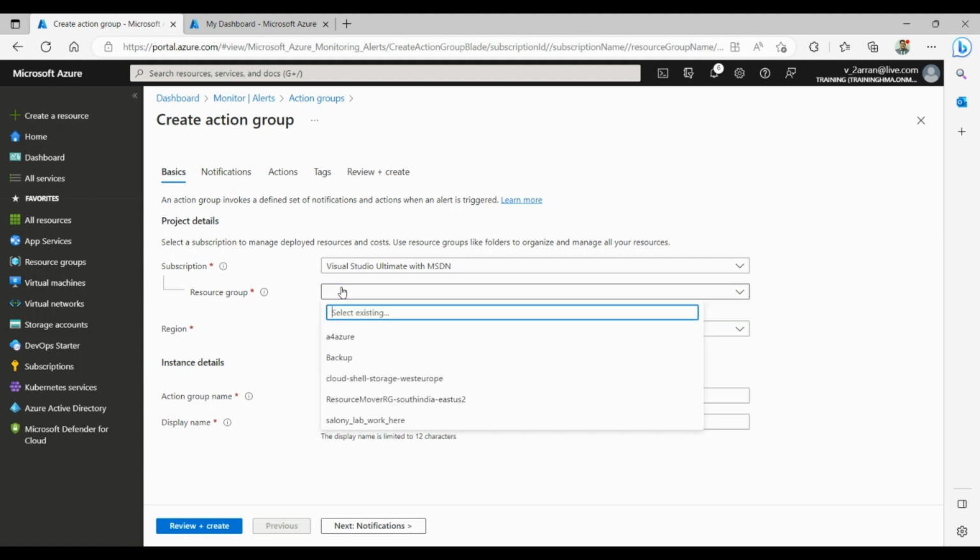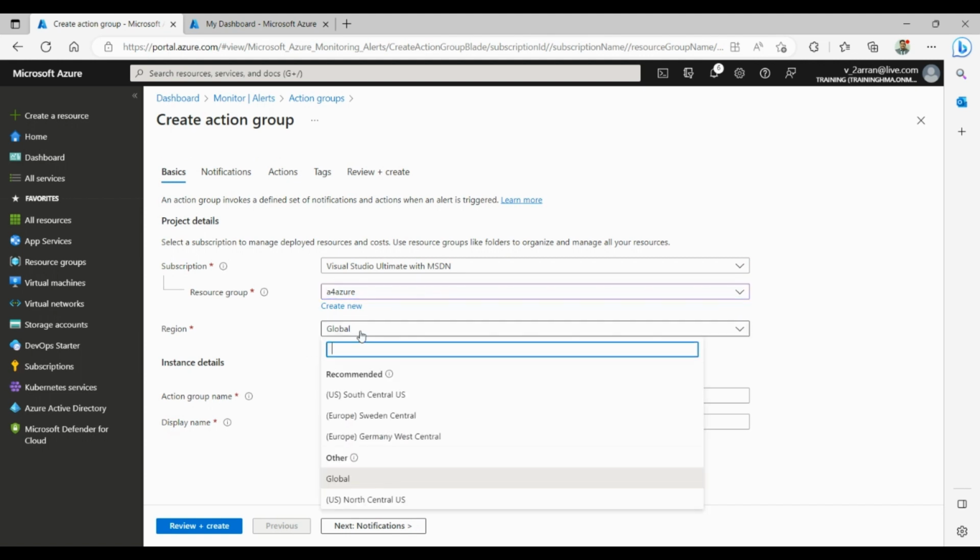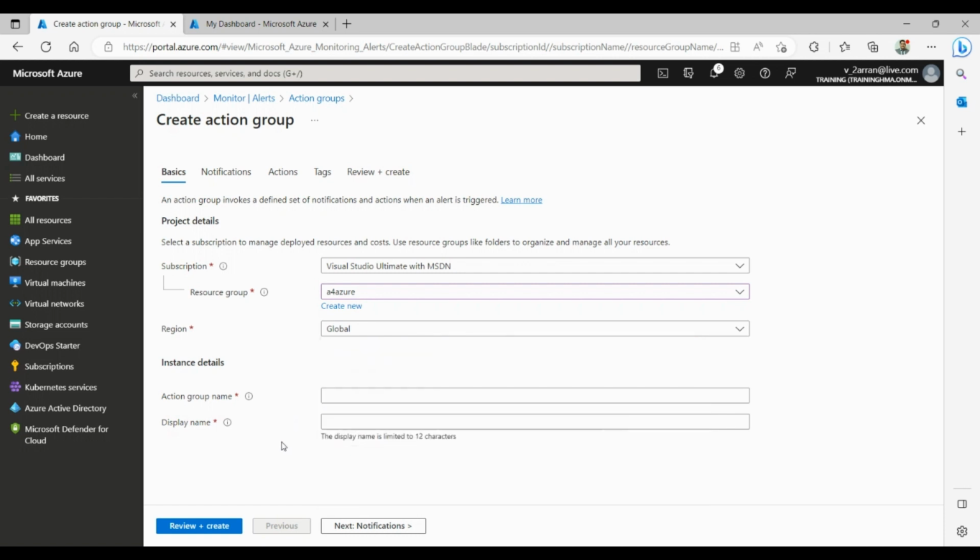So let's quickly see the resource group we have, which is A for Azure. Region we have chosen global, but we can also choose the region which is close to us. Action group name we will give as AZ900-1, and display name can be the same or you can choose as per your business policies.